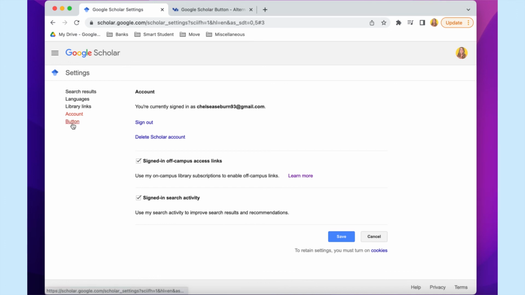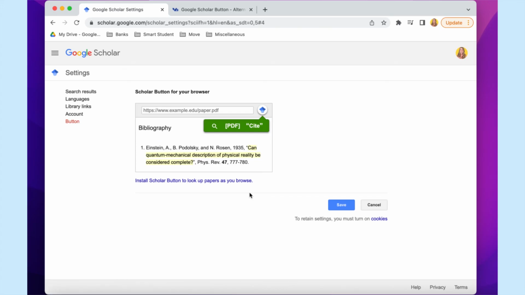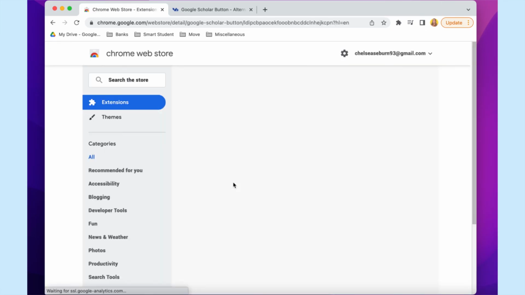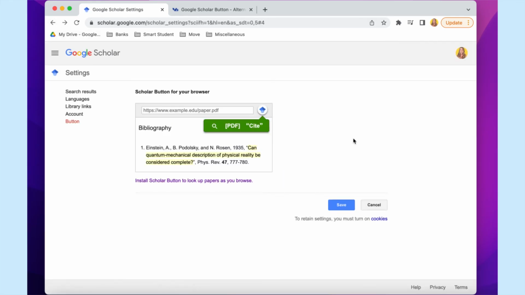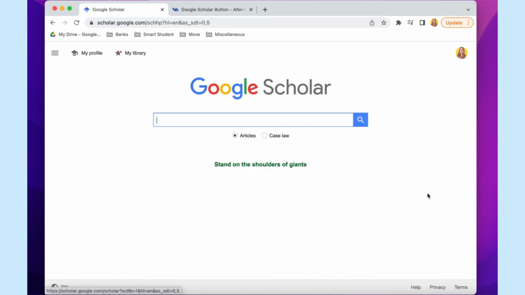And then finally, this last option is button. This is the option to install the Google Scholar button on your web browser. For example, if I click this option, it's going to bring me out of Google Scholar to the Chrome web store. In other words, the button feature is simply an extension, and I've never used it. So if you are someone out there who personally has used the button feature for Google Scholar, comment down below and let us know how it goes. But that is officially the final feature you have available to you on Google Scholar, ending your beginner's guide tour.